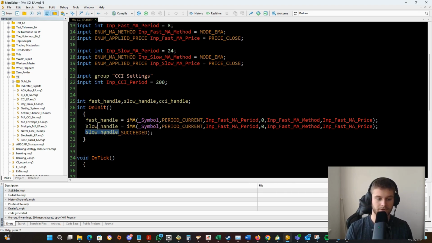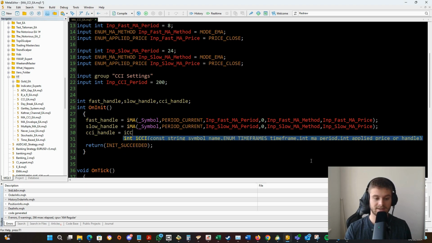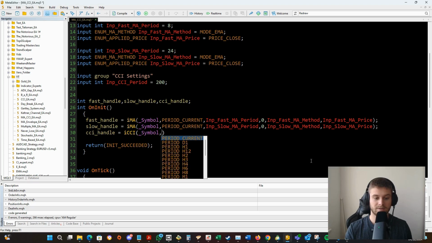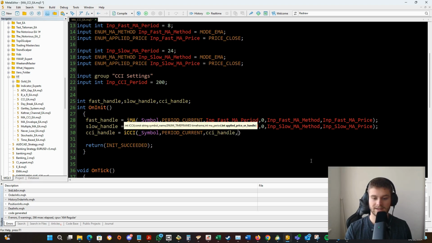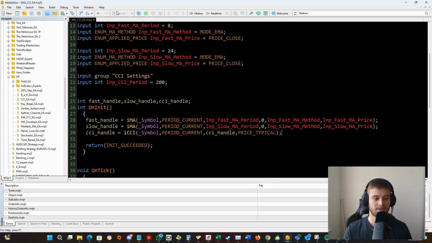Now the same thing for the slow handle, and I'll just change these inputs here. This is input slow moving average method and input slow moving average price. And then the last indicator is of course the commodity channel index. So this is iCCI, symbol, period, CCI handle, and now price, and this was typical price. Sorry, this is not CCI handle, this is input CCI period. Perfect.